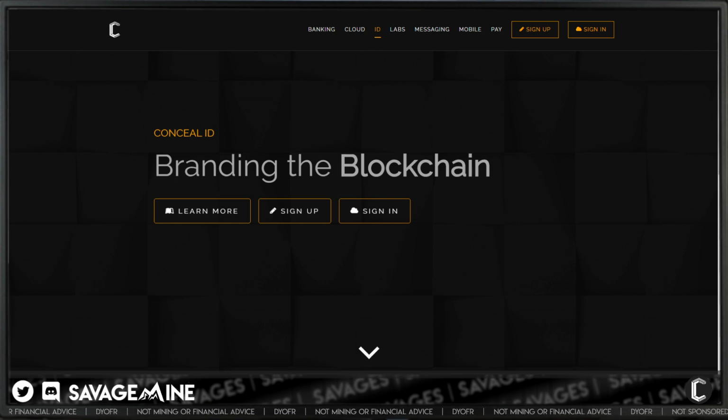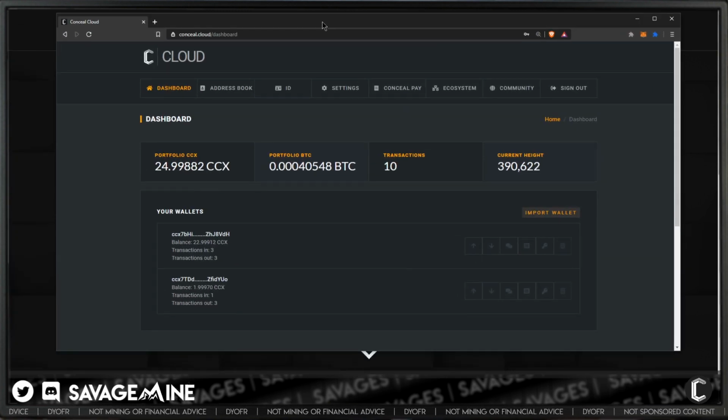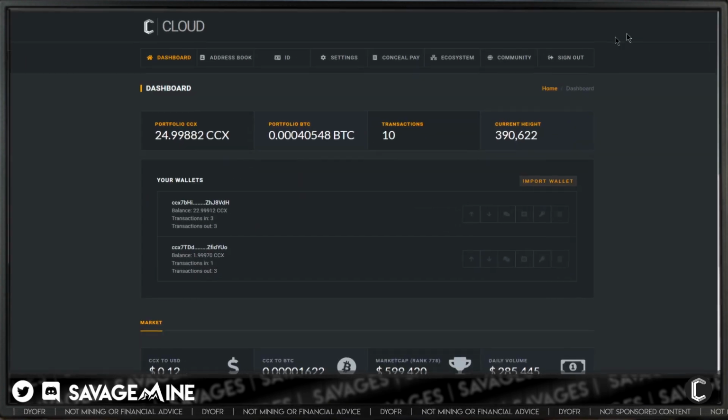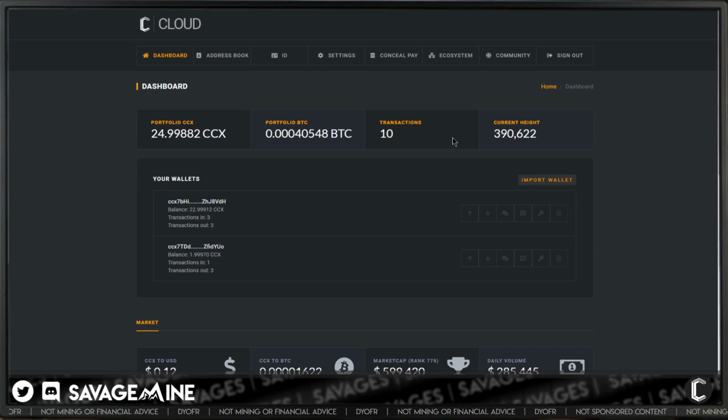I'm just getting logged into the cloud. So this is Conceal Cloud. Pretty cool. It's similar to your CCX desktop wallet. Everything looks similar, a consistent interface, which I like.